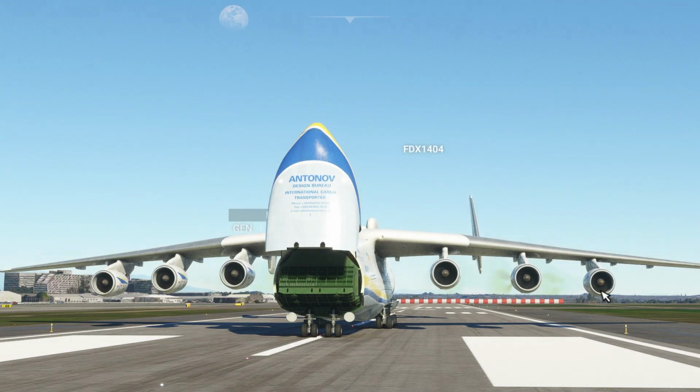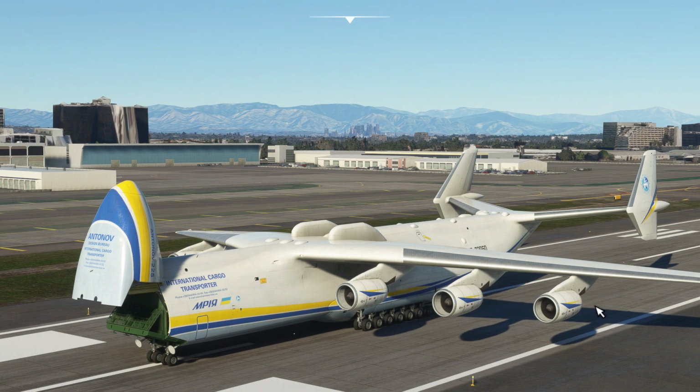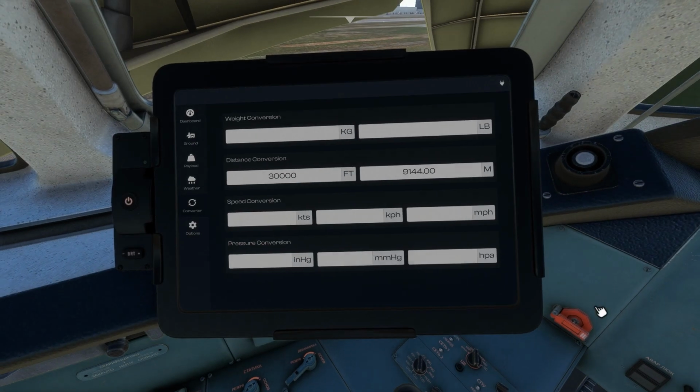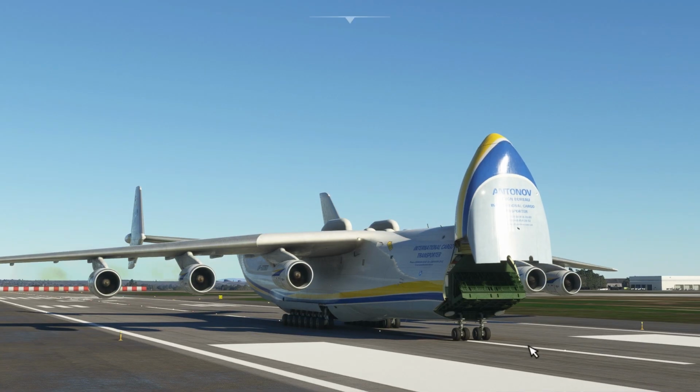So let's head back outside and see if the door is closed yet. As you can see, it's still closing. So we're going to take a quick break here while that's happening.